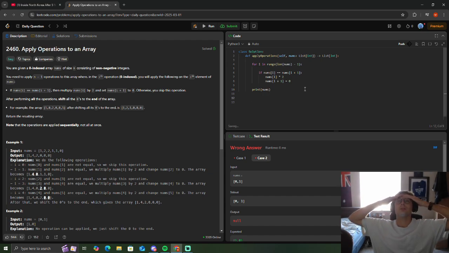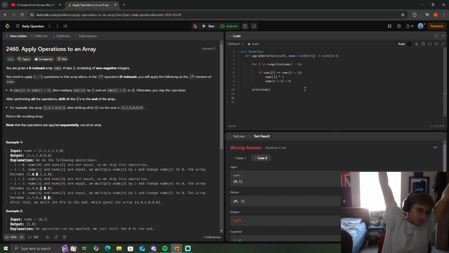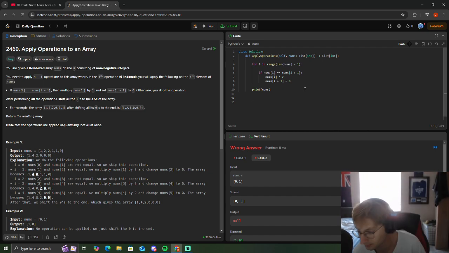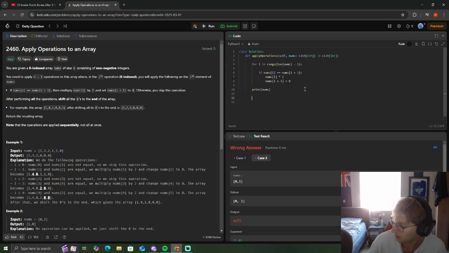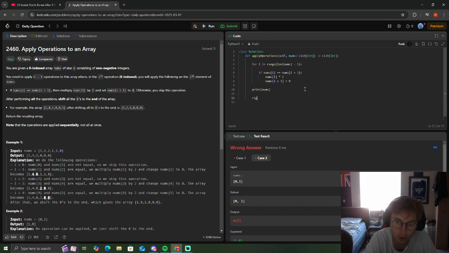How do we move all the zeros to the end of the array? Well, what can we do? If we see a 0, we can... maybe we can make like a right pointer or something. Length of nums.